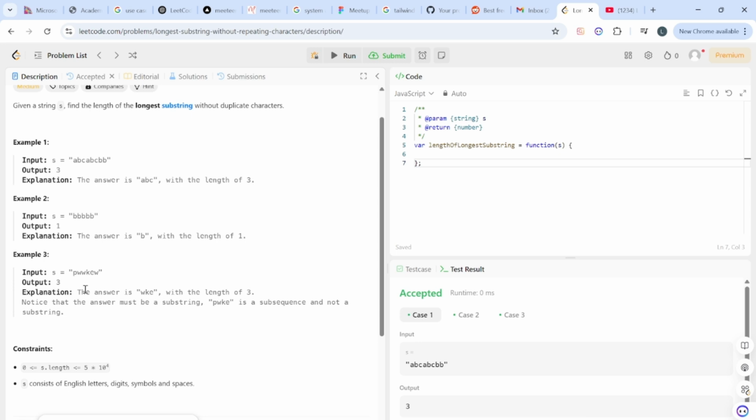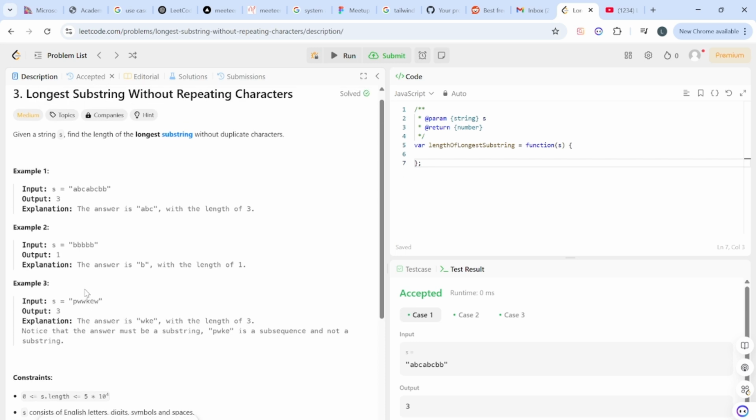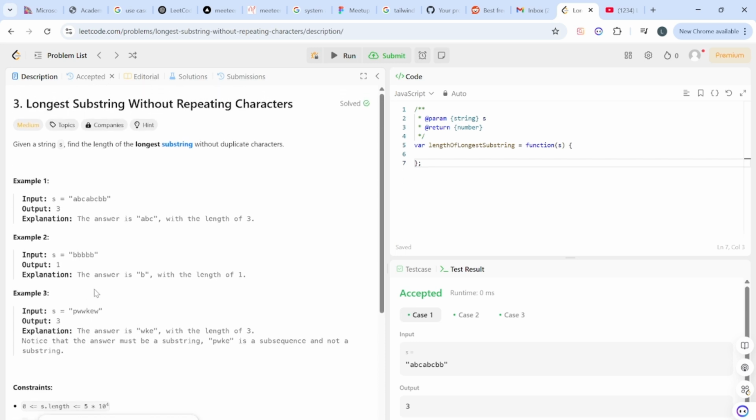PWWKEW, output is 3, because WKE is the longest substring with a length of 3. So there are two ways of doing this. The first one is a brute force method, and the next one is a sliding window method. I'm going to show the first one, which is the brute force method, now, and then later the sliding window method. So let's get an example here on the whiteboard.